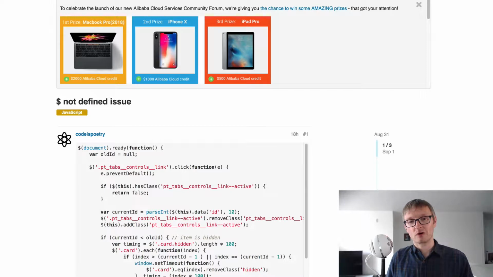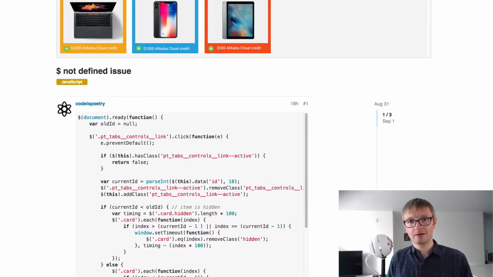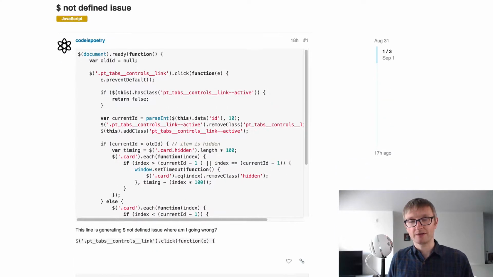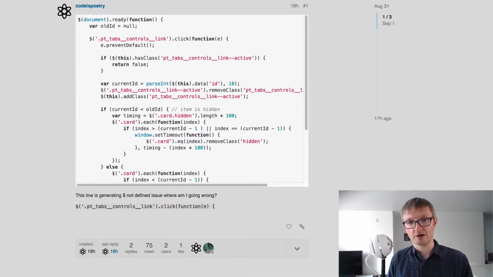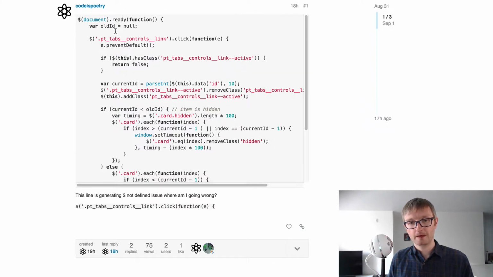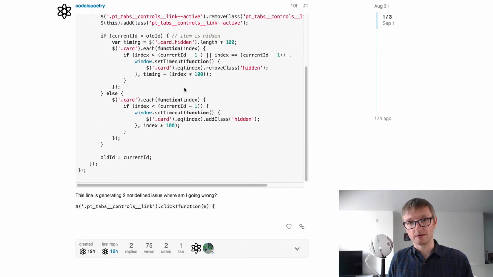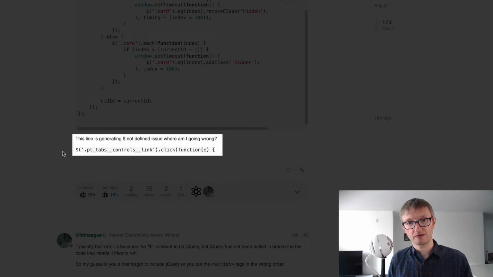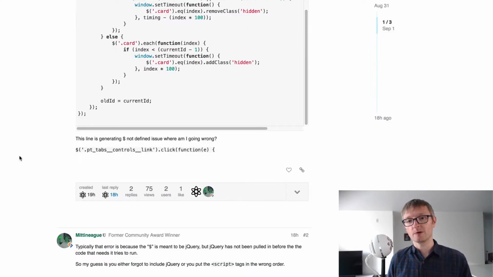Now we have a question on SitePoint. It is called "$ not defined issue." And what we have here is some JavaScript. And then the questioner asks, "This line is generating $ not defined issue. Where am I going wrong?" And then they reiterate the line that is actually causing the problem.